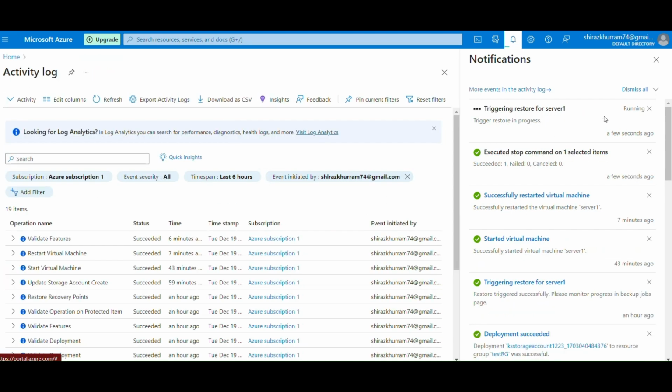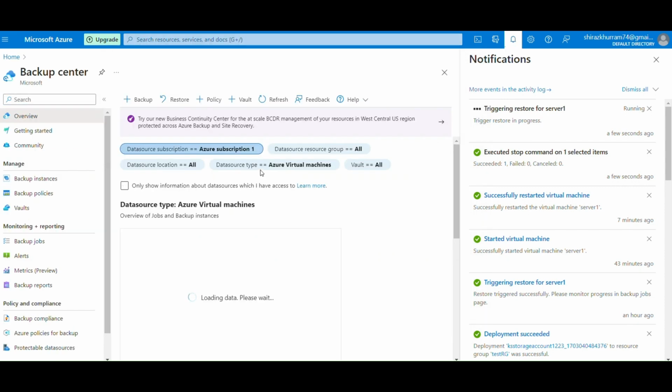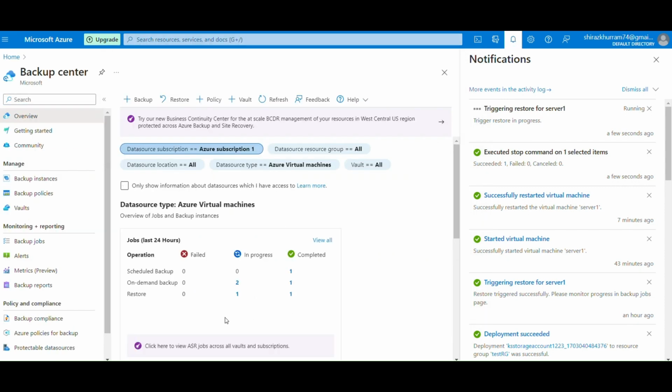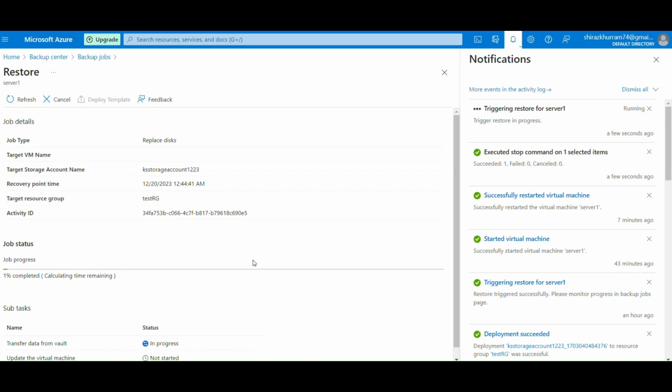As you can see, the restore operation is being triggered. You can see the same thing in Backup Center as well. The restore is actually in progress, and if you go into the details, you will see that only 1% of the restore has been completed. So at this stage we will pause the video, and we'll come back once the restoration is finished.